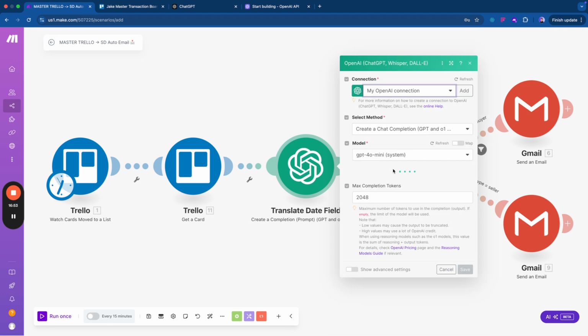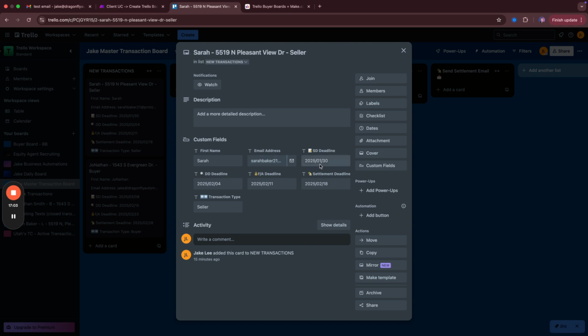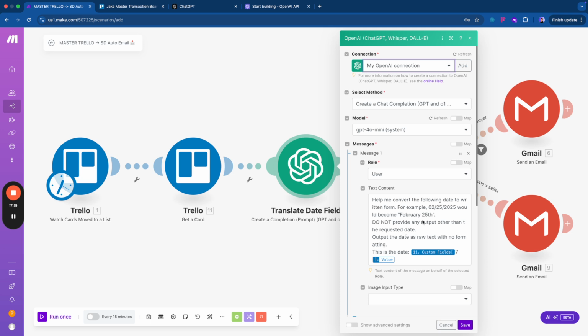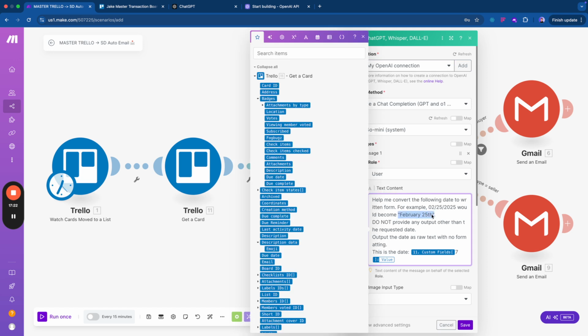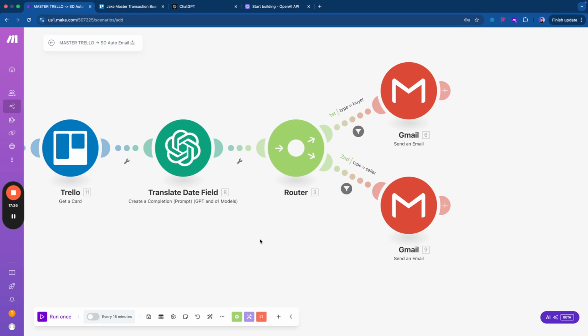And all this is doing is it's taking the date. So you can see, let me jump into here. You can see how the dates are formatted on here. This is the specific format that Trello needs to be able to read the dates. But it feels weird if you email this to a client and say, hey, your deadline is coming up on 2025-1-30. So all we're doing here is converting that into January 30th or February 25th, so it's in a more readable format.